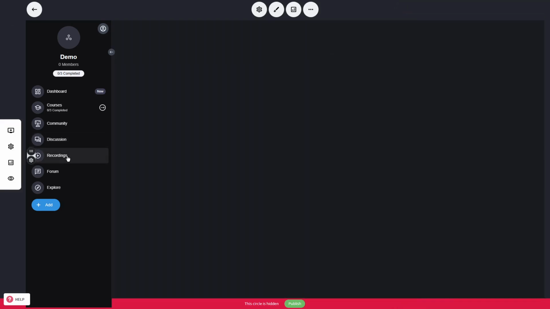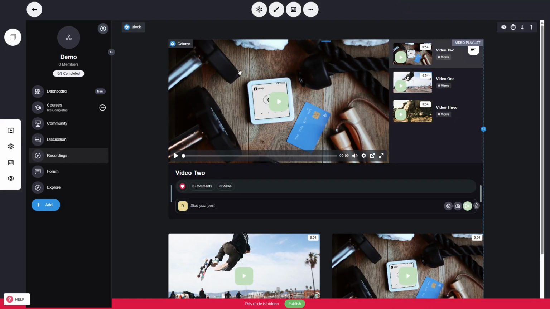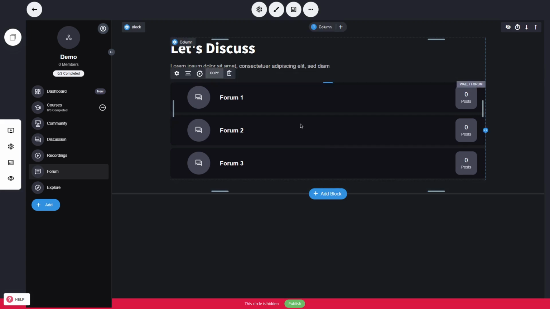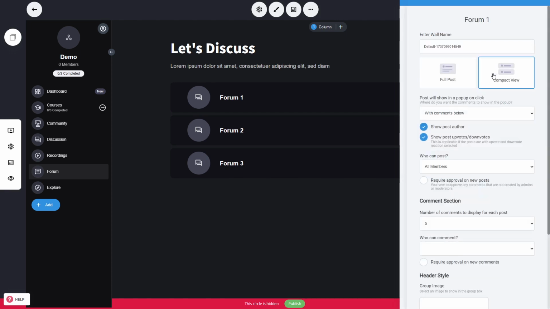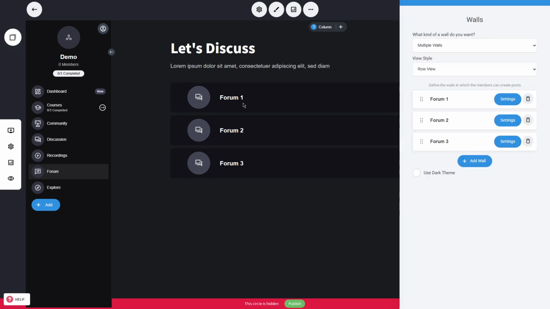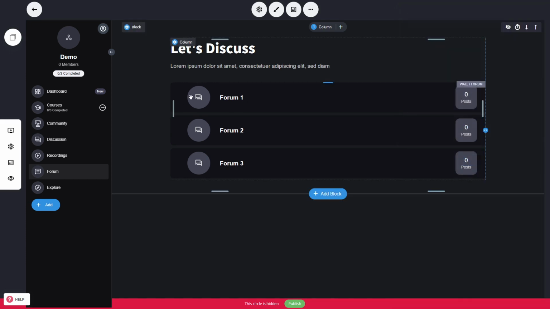You also have the ability to add any type of page. In this one, we have recordings, which are just videos. You can create a forum-like structure, which utilizes the multiple walls. So again, the wall widget, but with multiple settings. Plus, you have the compact view inside of each forum-like group of posts.